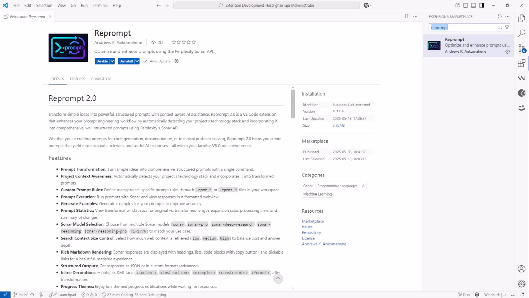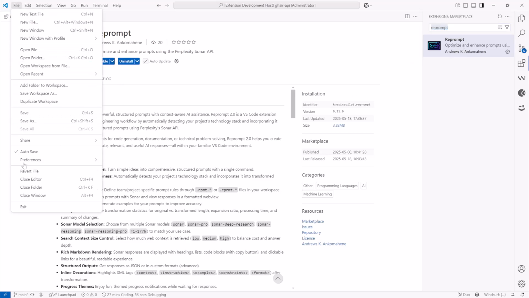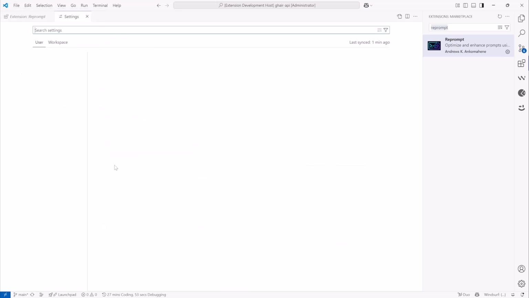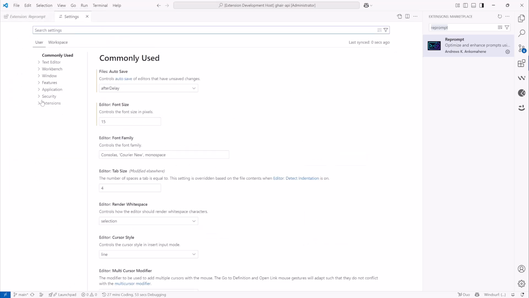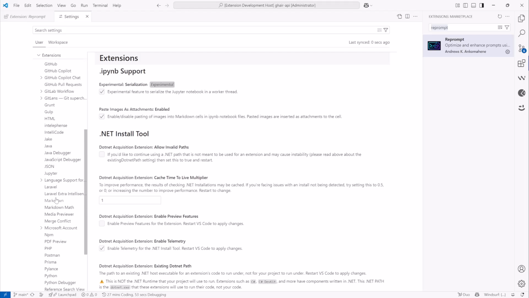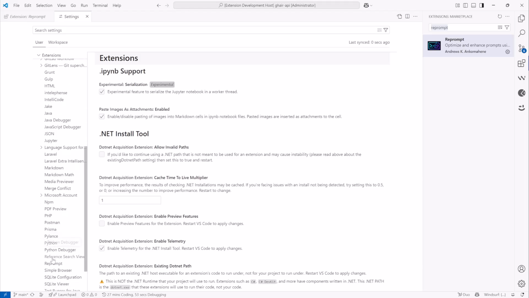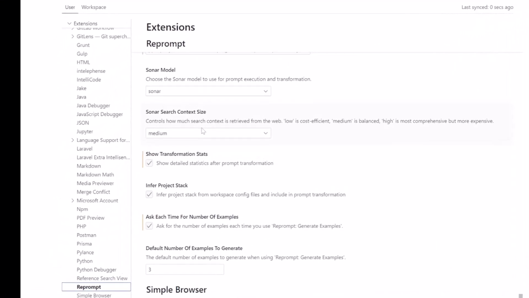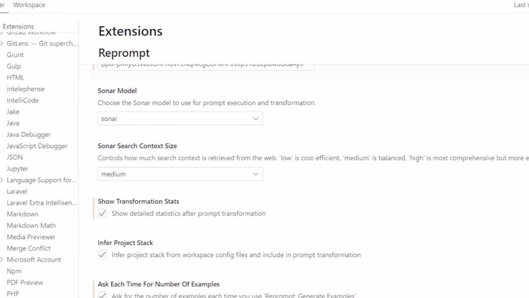Code. Just go to the extension tab, the marketplace, and search for Reprompt. You can see I already have it installed. When you are done installing, you have a few settings that you have to work with. You go to the settings tab and then you look for extensions, scroll down and look for Reprompt. And once you see Reprompt, the first one is your Perplexity key.